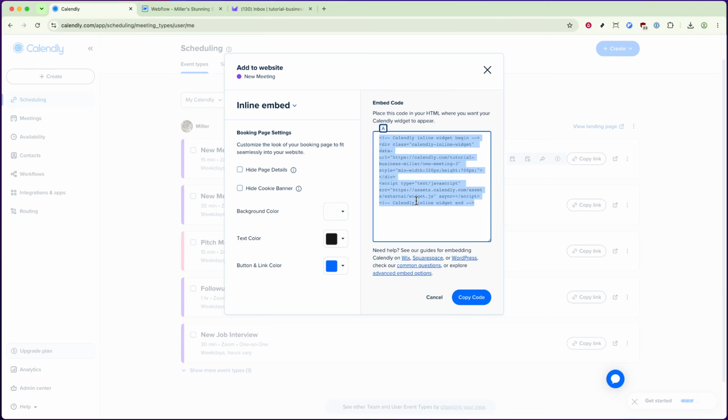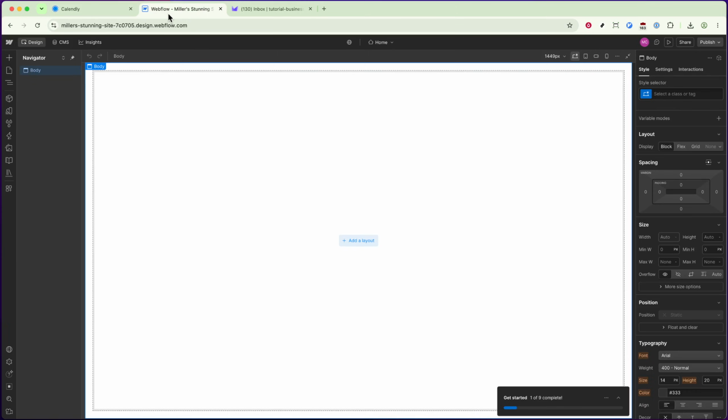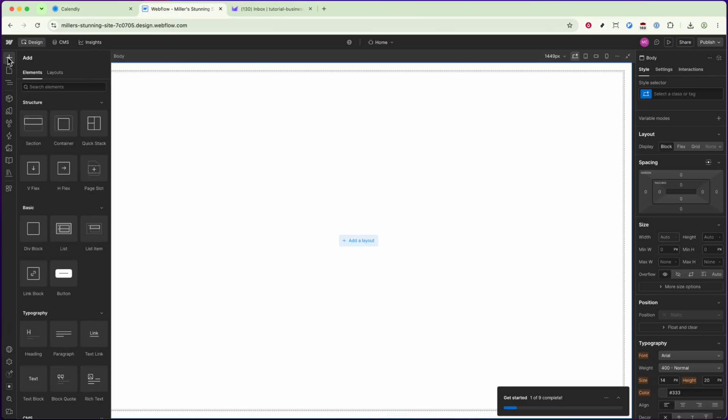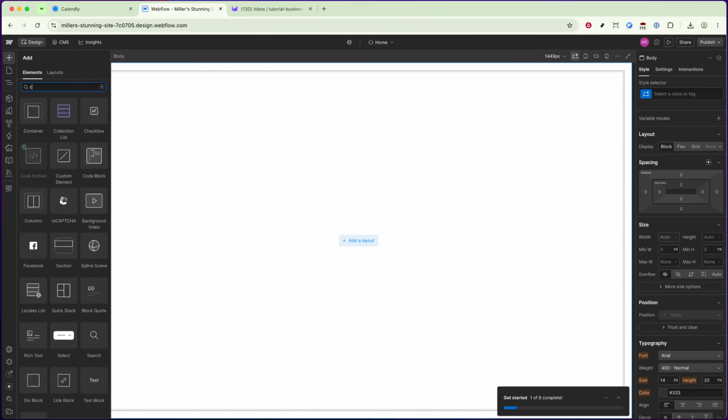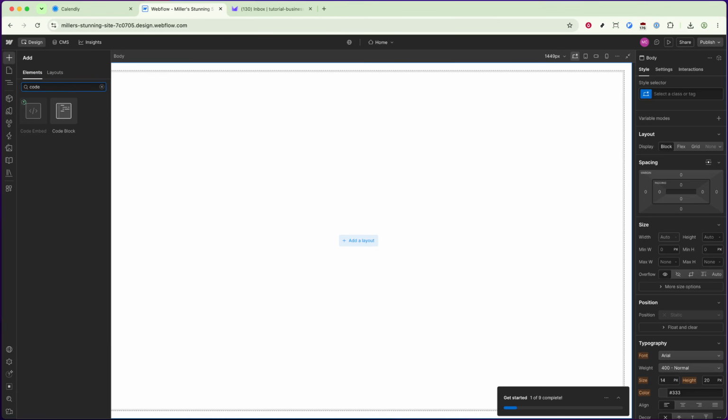Now, head over to your Webflow dashboard and open the site editor for the website where you want to add the Calendly integration. Look for the plus icon, which allows you to add elements to your web page, and click on it. In the search bar that appears, type code to locate the embed element. Once you've found it, drag the embed element onto the section of your page where you want the Calendly schedule to appear. This could be a dedicated booking section, your contact page, or anywhere you think it fits best.